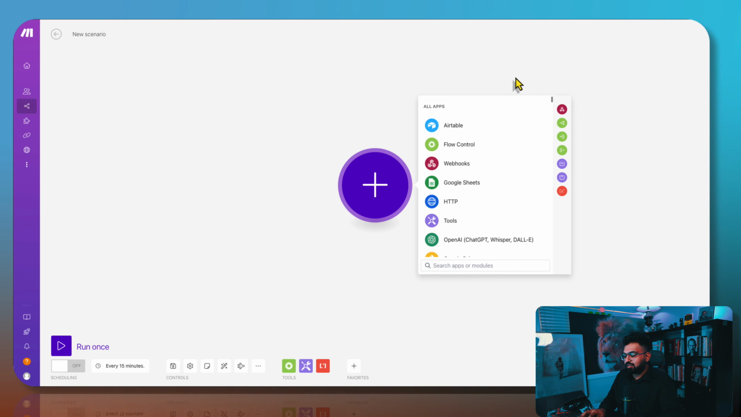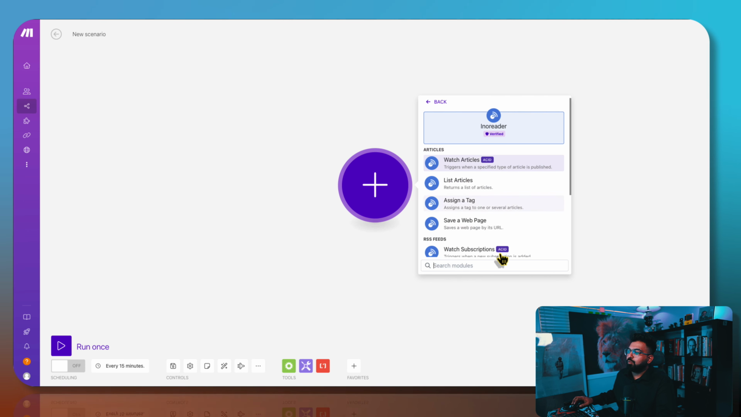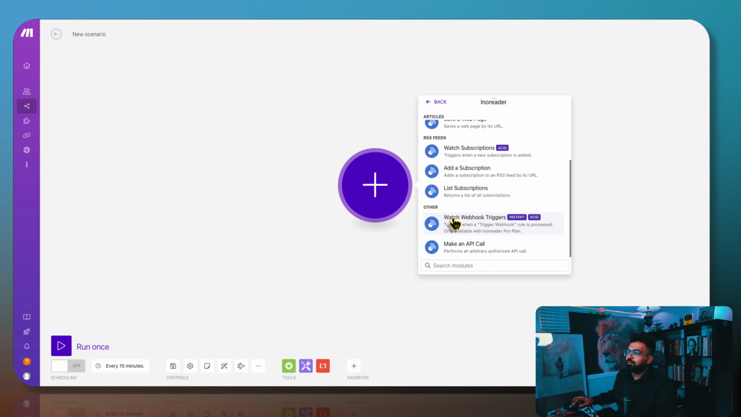The first application that we need is called Inoreader. Inoreader is something I have discovered recently. There is an instant trigger that triggers when a webhook rule is processed, only available with the Inoreader Pro plan. With this webhook, you can subscribe to 100 different lists, and as soon as a new article is posted in a certain list, this webhook is triggered and you will generate a post based off of that, or you can generate an outline based off of that.